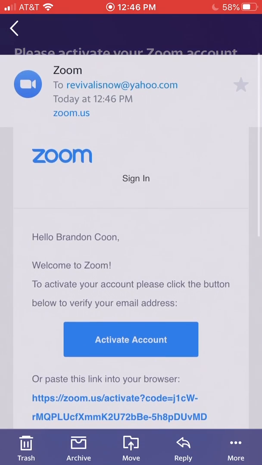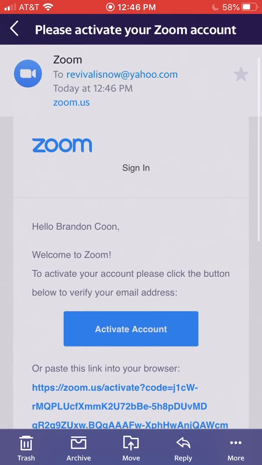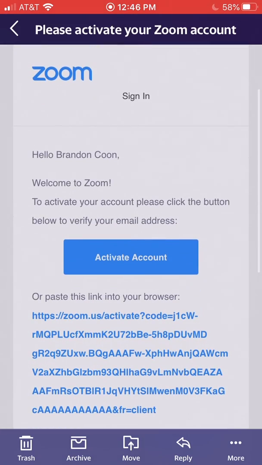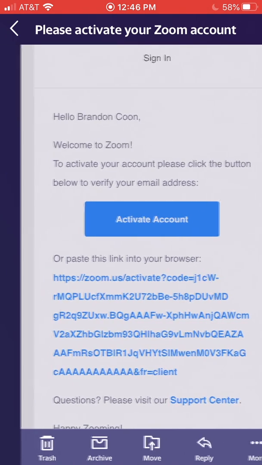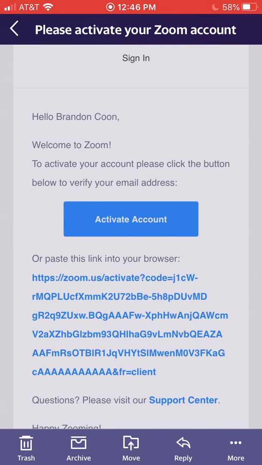Now, when you go to your email, this is what it will look like. It will have Zoom, sign in, and right here it gives you a little email. And what we want to press is activate account. What this is doing is just saying, hey, this is really our email. We're not using another person's email, because believe it or not, people do things like that so that they don't have to get the email. So we're going to press activate account.